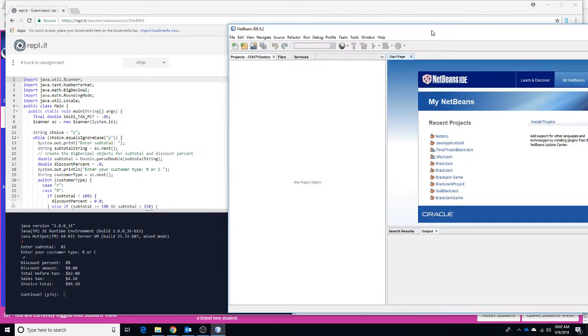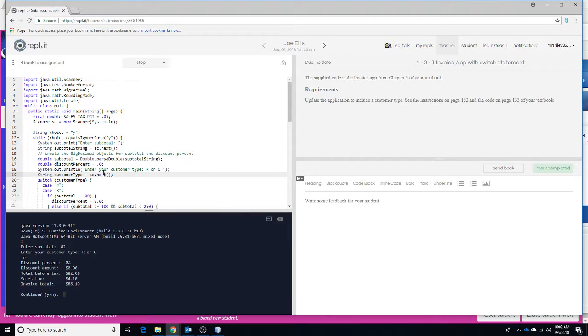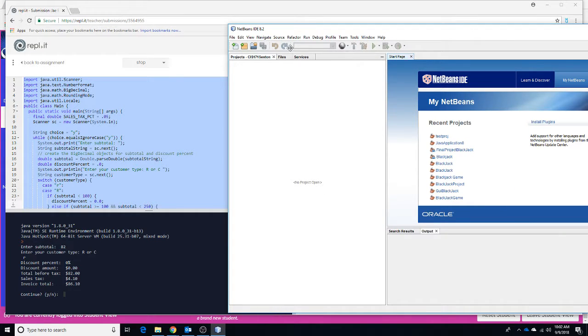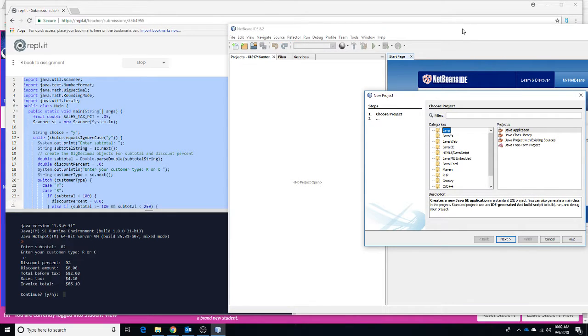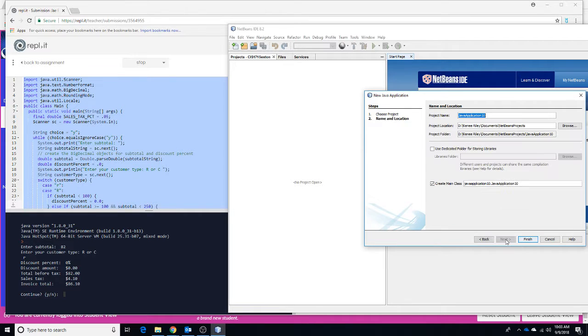So I have a nice clean NetBeans here. I've closed all projects so I have nothing sitting exposed. What I'm going to do is copy this code so that I have it, and that's from repl. And then in NetBeans, I'm going to create a new project. I want this to be a Java project, so I'll click Next.